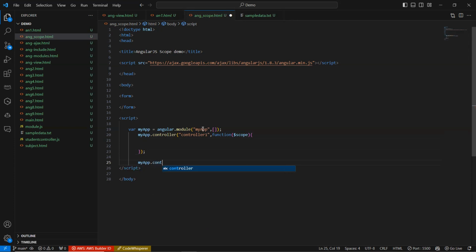Similarly, I'll create one more controller, controller 2, function of dollar scope, like this. So I have created two controllers. Let me rename this as a shape controller, for the sake of meaningful information. And this is the shape controller, and this is the square controller.